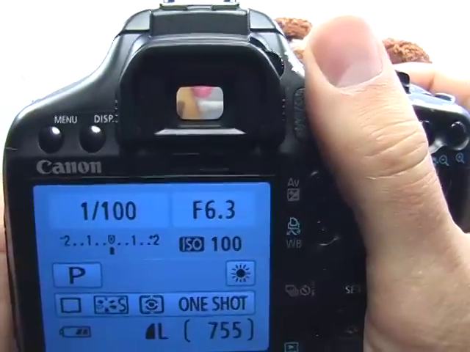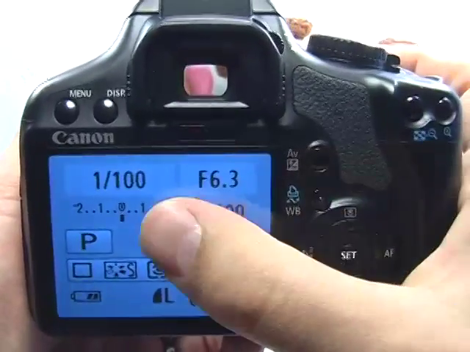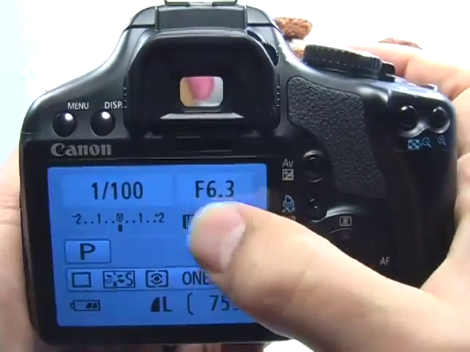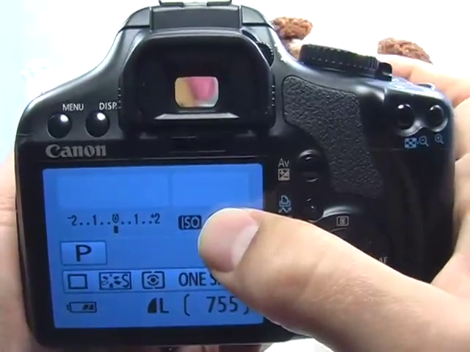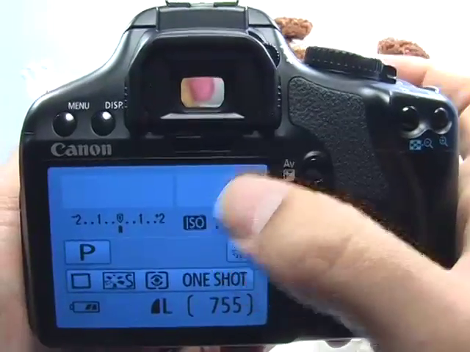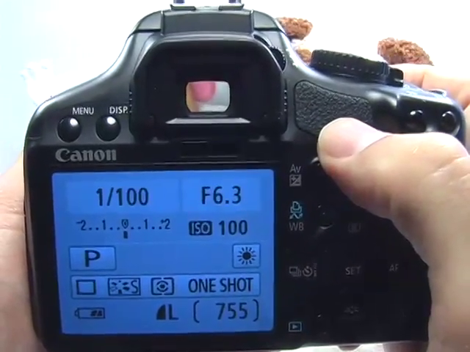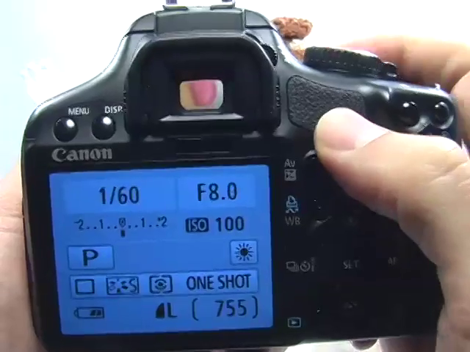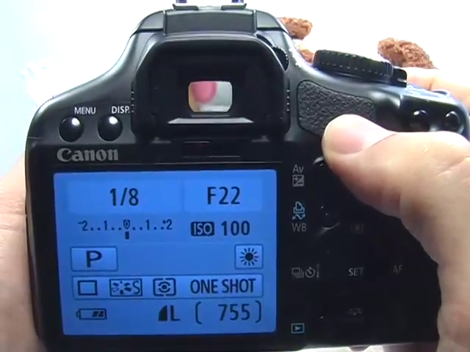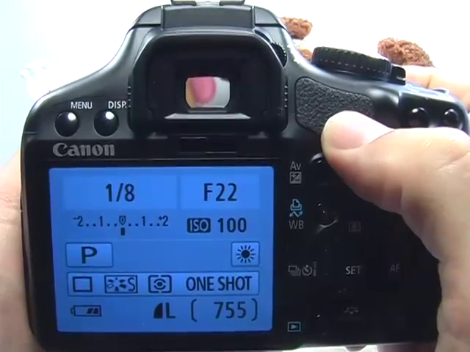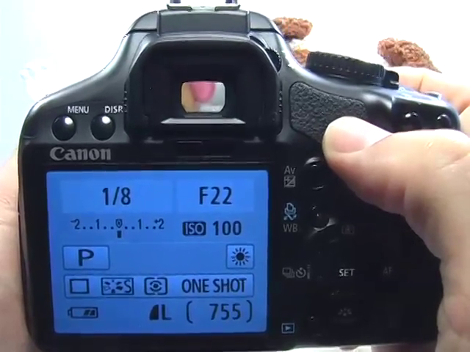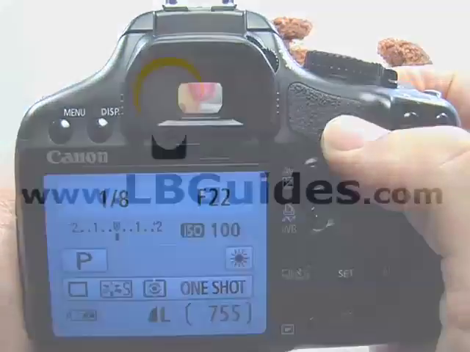Press the shutter button halfway. Make sure you do that before these numbers disappear, because then they'll go back to their default values and you'll have to roll the dial again. So press the shutter button halfway, roll the dial, press the shutter button again halfway to focus, and then press the shutter button the rest of the way to take the picture.